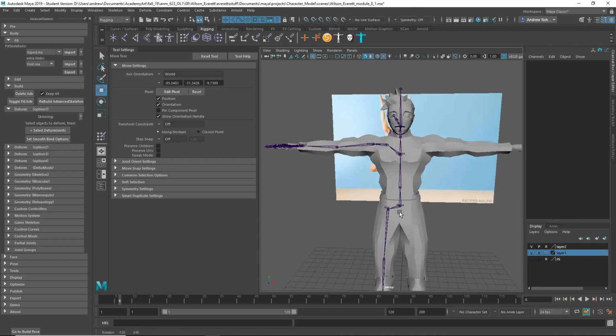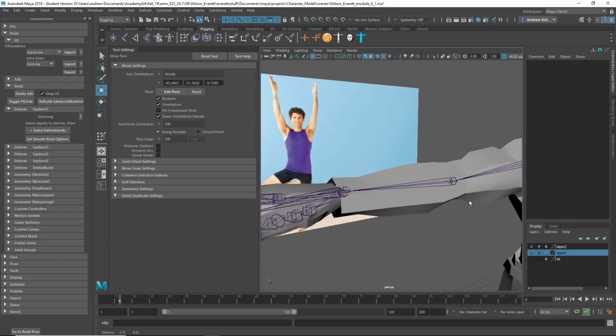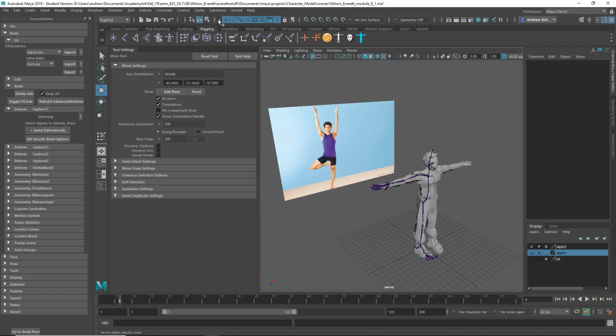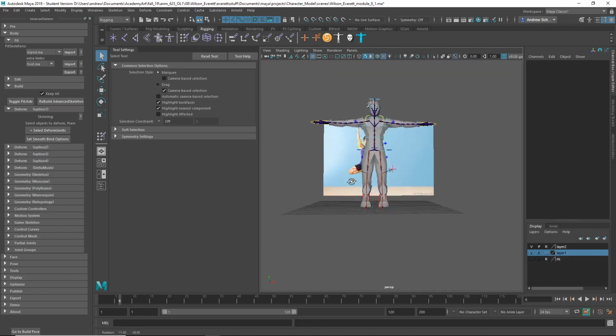So, anything else? While we're here. Alright. Let's rebuild. Let's see if it points those knees out to the side again. Hopefully not. I mean, a little bit, but not as much as it was before.